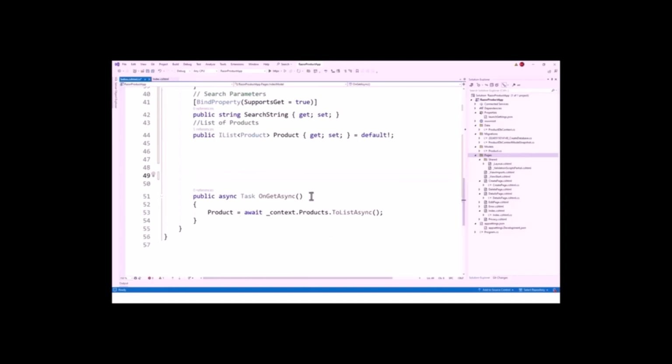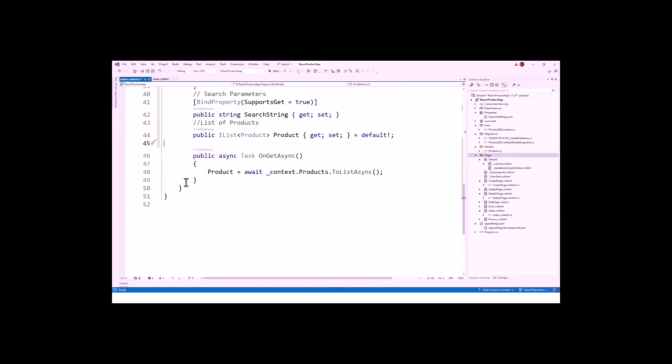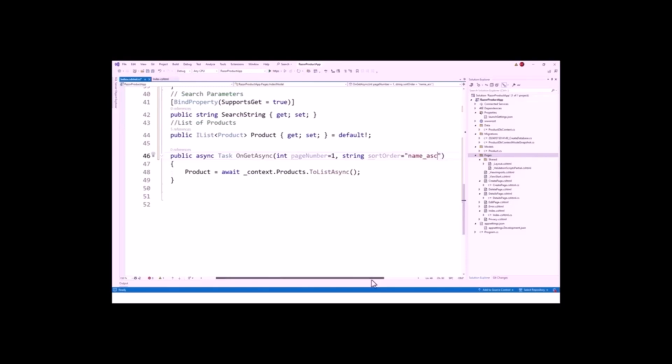We'll have to change this method. Okay, OnGetAsync. Just a little bit of indenting. Now on get async, I'll have to give 2 arguments to this async method. I hope it makes sense. The page number has a default value, as well as the string sort order I am giving.